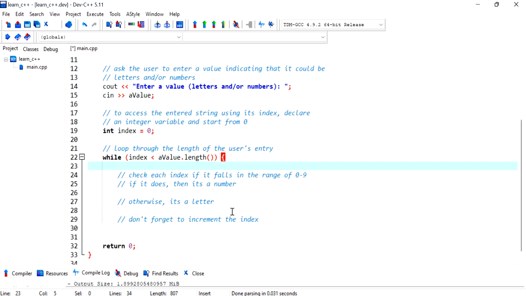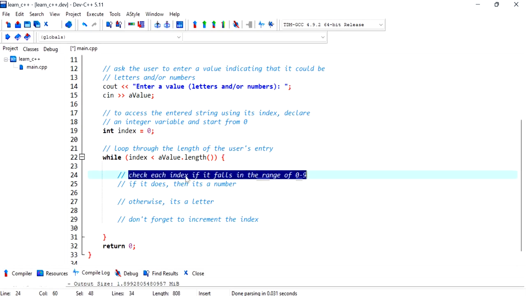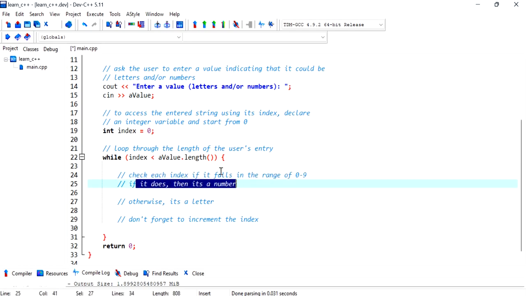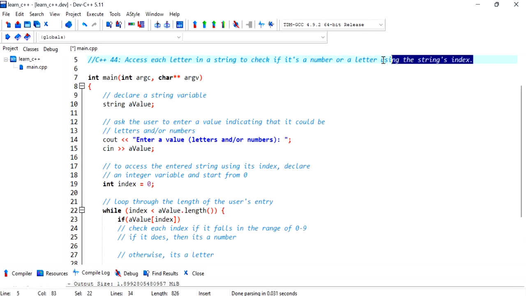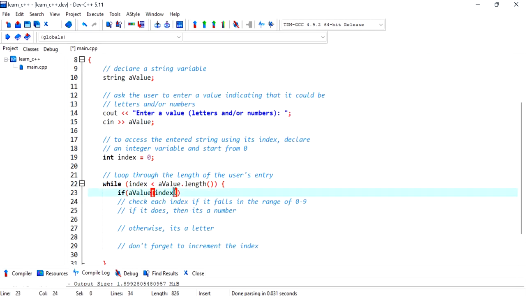What we then want to do is check each index if it falls in the range of 0 to 9, and if it does, then that's a number. So we'll have an if condition here. Now to access each index, we can use the square brackets and place the index. So using the loop, we will access each index, and that's really the purpose of the video. So it's really as simple as this.